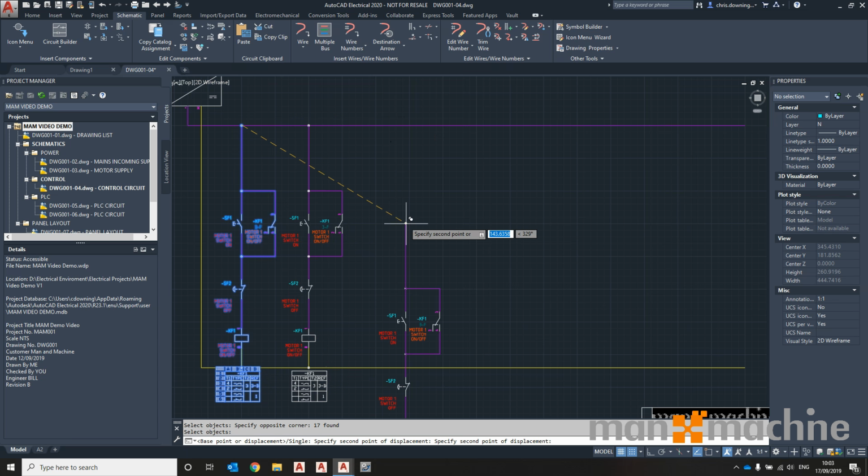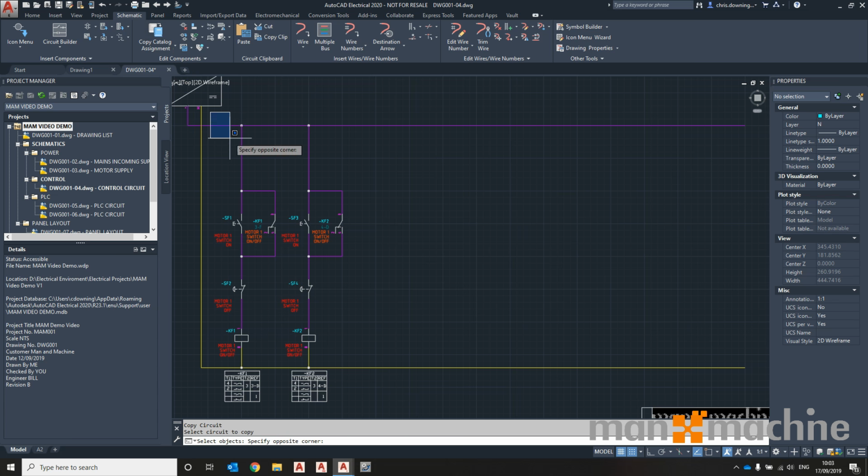Pop that down there, press enter, and you see all the tags update as you'd expect. Copy the circuit again. And this time I'm copying 2, saving a bit of time, hopefully.